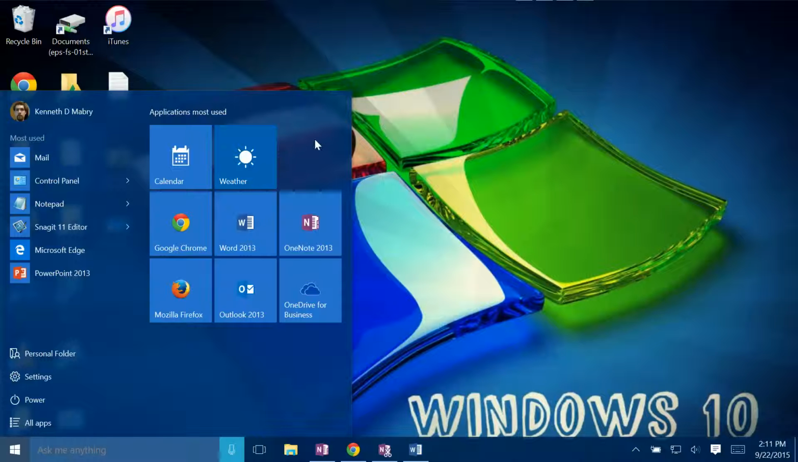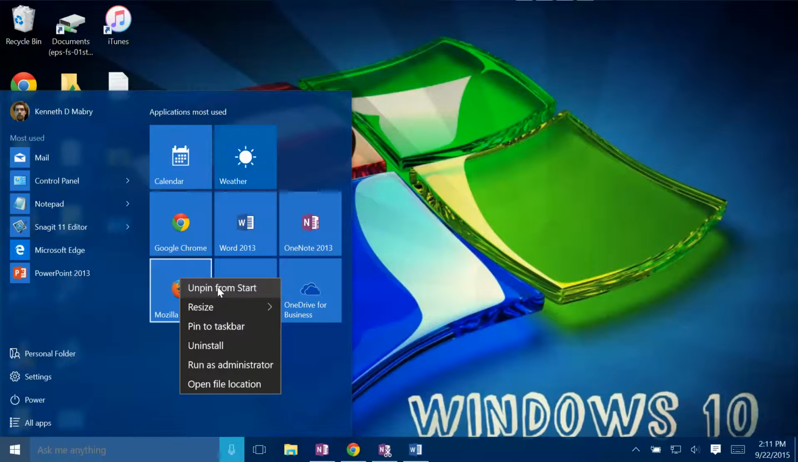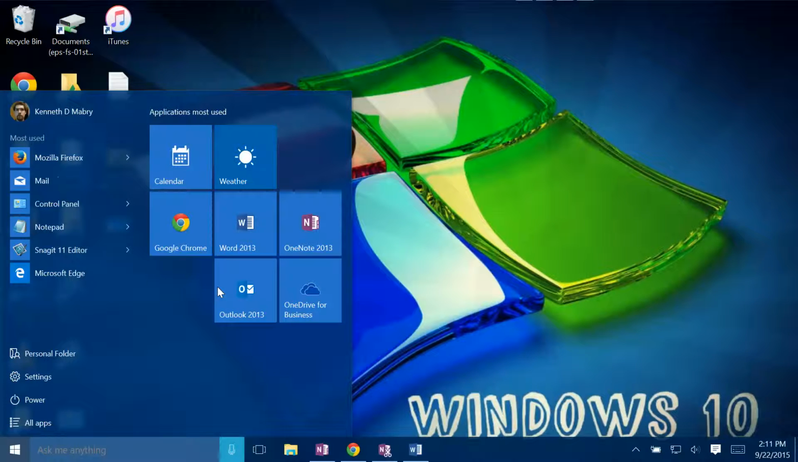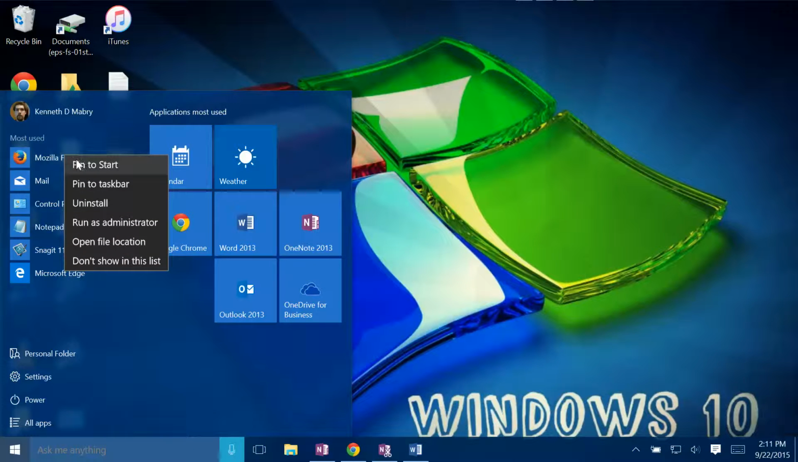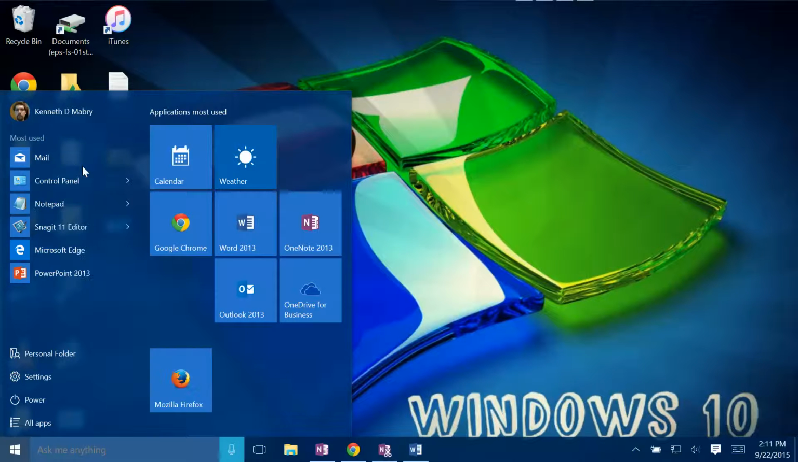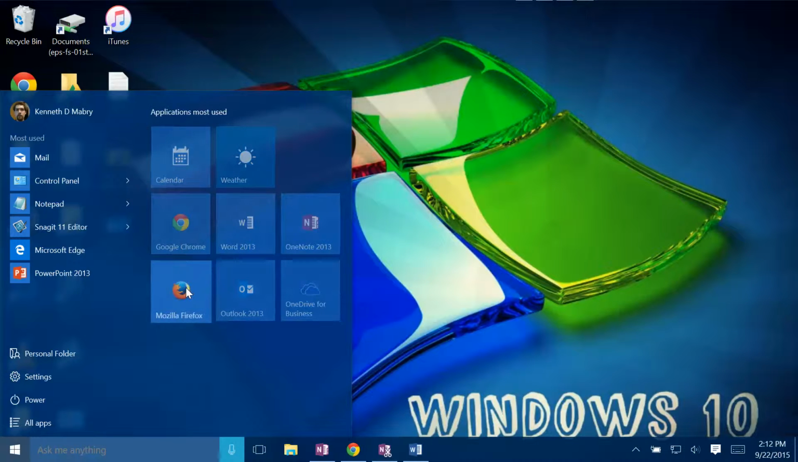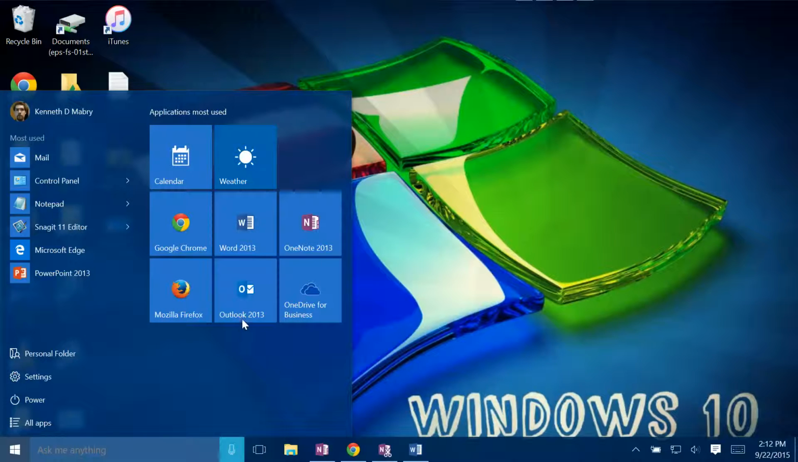Next, you can add or remove Windows tiles. To remove a tile, right-click on it and select Unpin from Start. If you would like to add a tile, you can right-click on it and then select Pin to Start. You can then click on it, hold, and drag it around to put it where you would like.